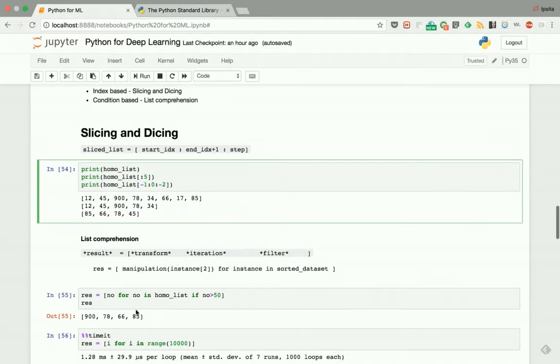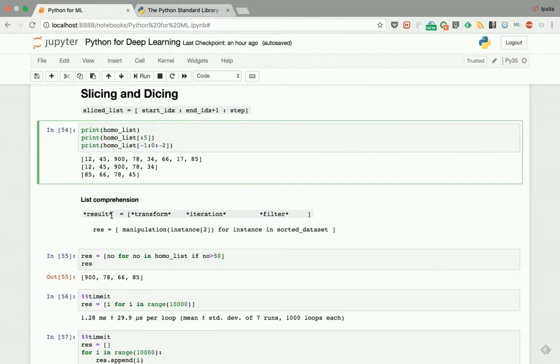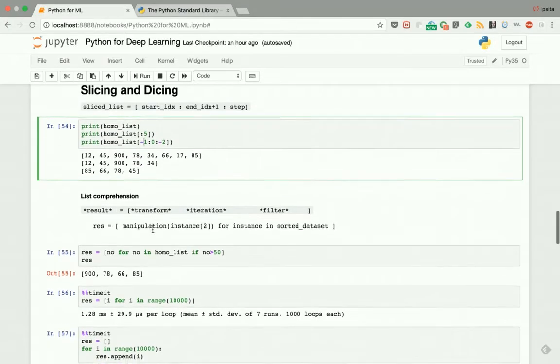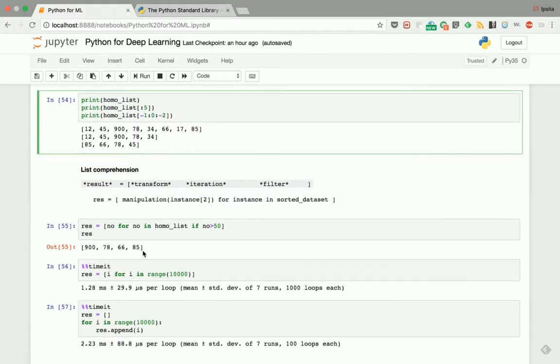What do I do when I have to encounter a certain condition or satisfy a certain condition? In that case, the method is called list comprehension, and the syntax is somewhat like this, wherein you have a transformation, iteration, and filter. Iteration is wherein you iterate through every element of the list, and filter is a condition where you say, okay, I need elements greater than 50, like in this case. So for every number in the homogeneous list, if that number is greater than 50, then store that number in this list. So if you see, I have filtered out all the elements that are greater than 50 in the homogeneous list.